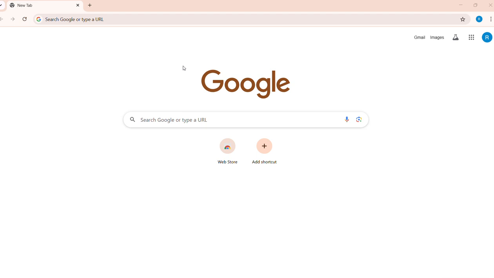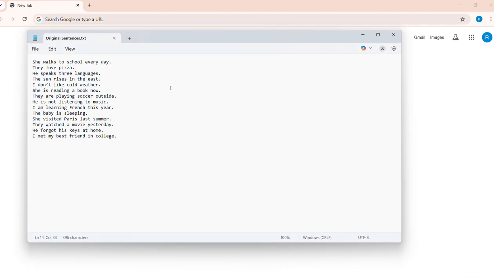Okay, I want to show you how to make audio files in bulk. So you've got some sentences here. I just have 14 sentences written in English in a text file.